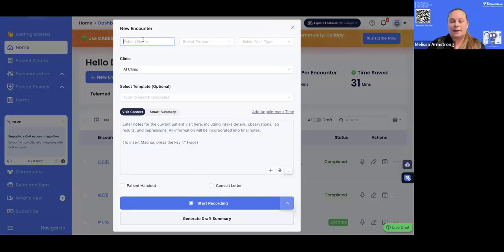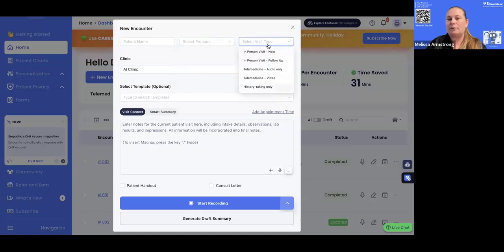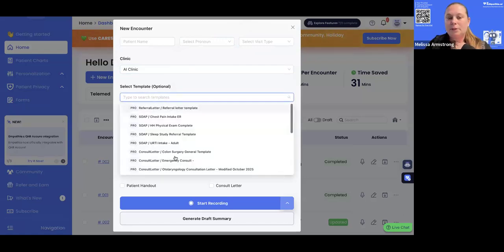You can put a patient's name here up at the top, Lily. You can also put initials if you feel more comfortable doing that. You can put the pronouns, and you can put the type of visit it is. You can also select a template that's applicable.